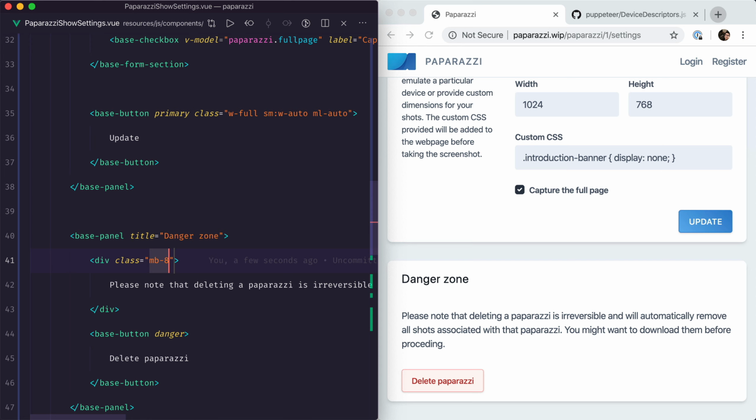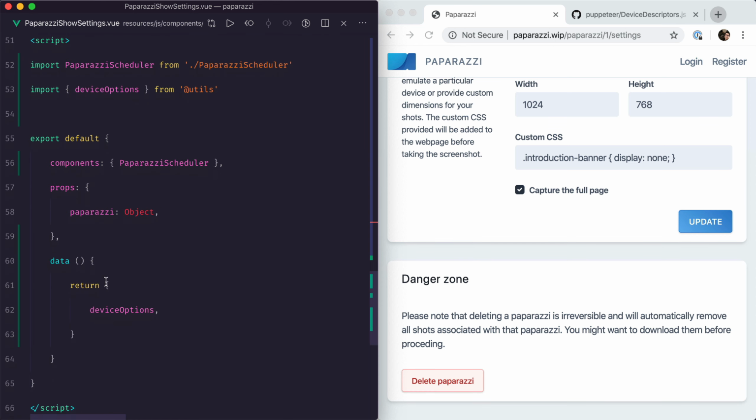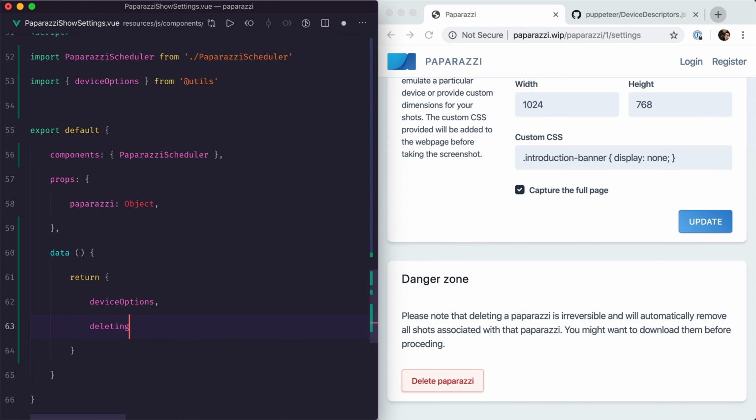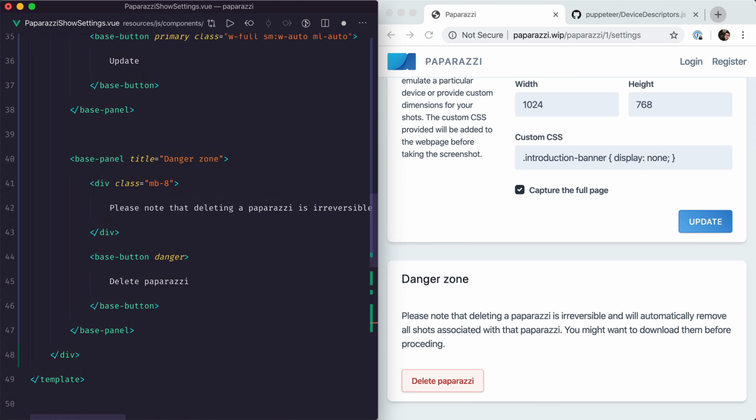Now I'd like to do something similar to what we did in the previous episode, where when you click on delete paparazzi, it will remove the delete button and show a confirmation message instead. So this time, because we don't have to deal with multiple screenshots, all we need is a deleting boolean. So we'll add that right here. And we'll make that default to false. Now on the delete button, I can say only show this if we are not deleting. And when you click on it, then we are deleting.